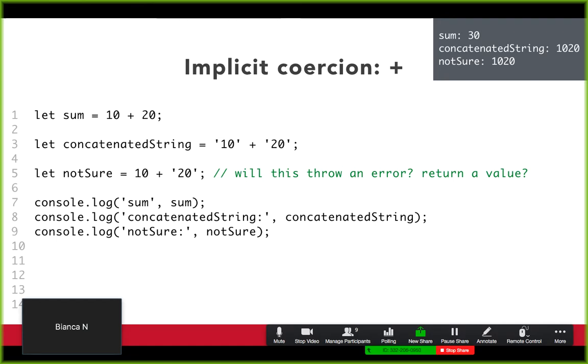Any questions there? Yeah, Katie? Yes, I have a question. So after it turned into a string, the 10 to 20, if I was to console log the type of, would it give me a number or a string back?